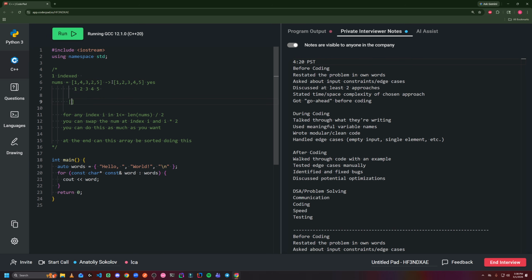Let me give you another example. We have 1, 2, 4, 3, 5. Once again, if I write out the indices here, I need the 4 to go here, but there's no way I can do anything because I can't swap 3 with anything. So in this case, this would be no. Feel free to ask anything you want to.